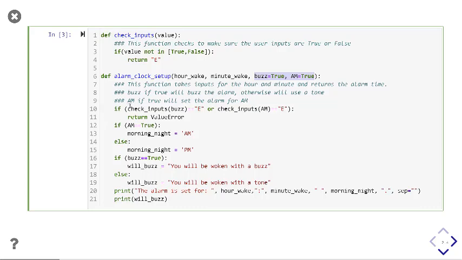But if I step down, first it checks to see if there's an error with what I sent, and if there is, it returns a value error. As long as that's fine, then it's going to say, hey, if AM equals true, I'm going to set morning, night to AM. Otherwise, I'm going to send it to PM. And if buzz is true, I'm going to say you will be woken with a buzz. Otherwise, you'll be woken with a tone. And then it just prints the output. The alarm is set for blah, blah, blah. And then I print that it will buzz or will be a tone. So that's the function. I'll run it a bunch of different ways so you can see.